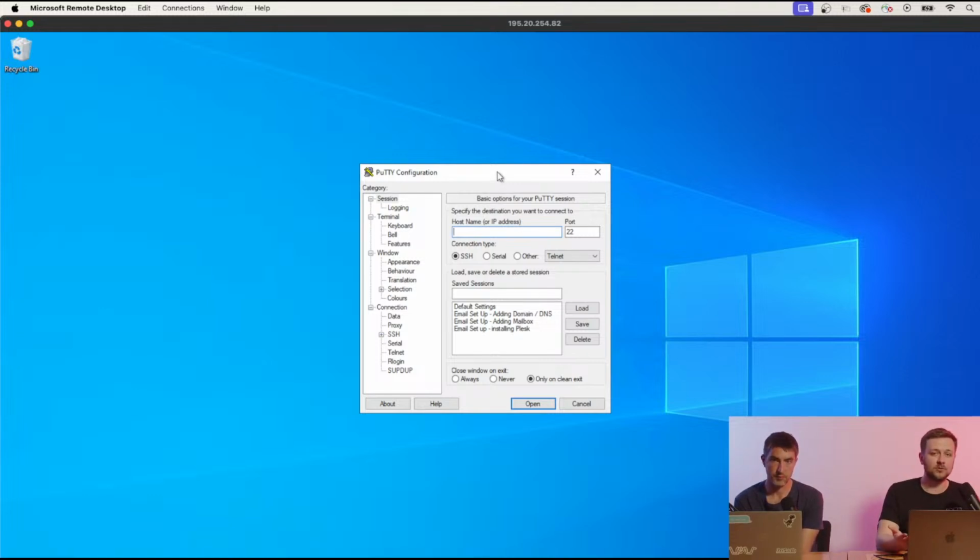It's really easy to install. All you have to do literally is Google Putty, and you'll be able to find the application really easily. This is what we're going to use to log into our server, take a look at it and start to make some changes.